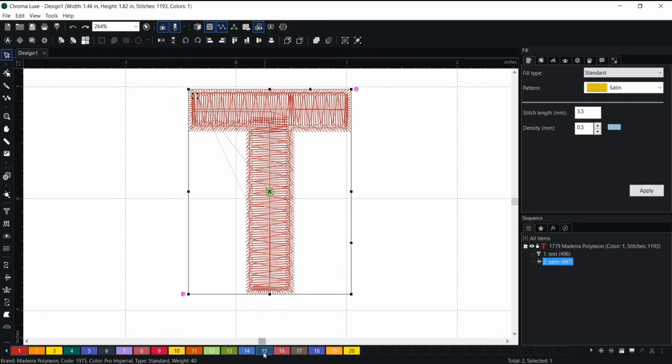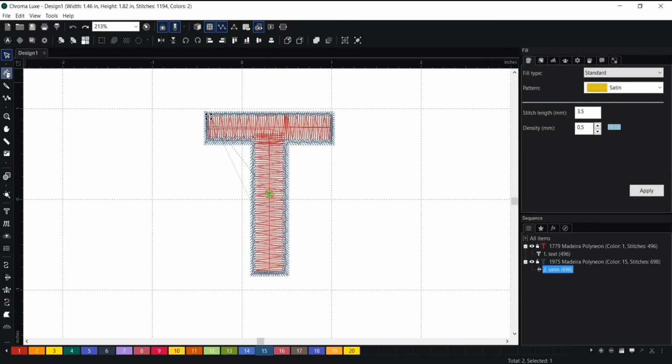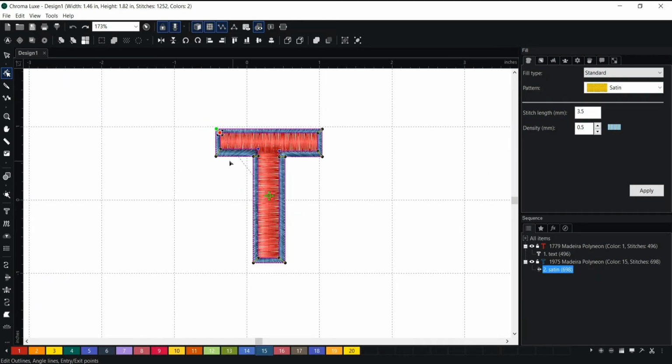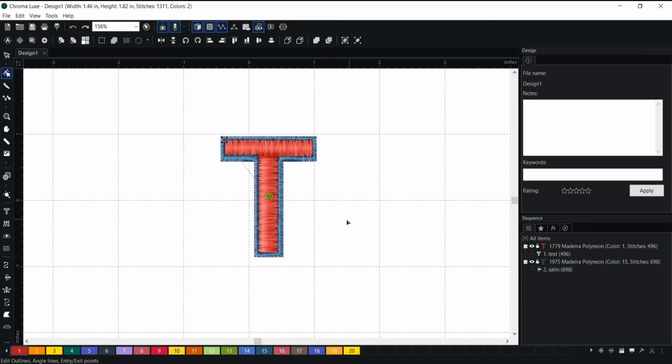After we have our border, we can make any necessary edit by using our Shape tool, and we can also edit our angle lines to change the direction of the stitches. We can add additional angle lines where needed. And that is one way to create a border using Chroma Inspire.